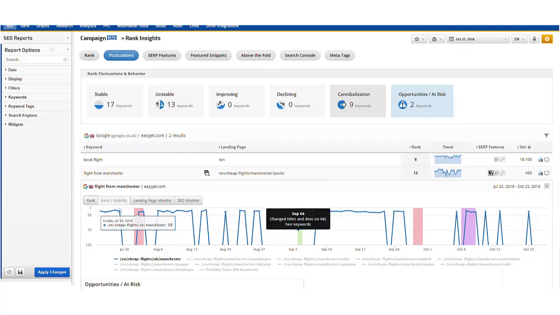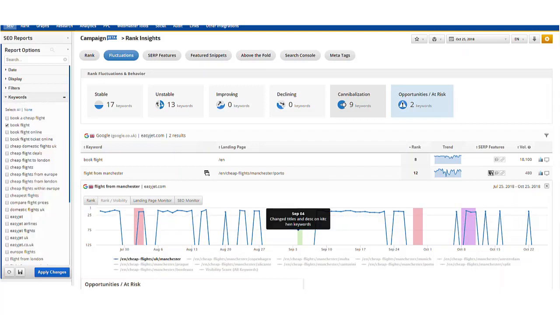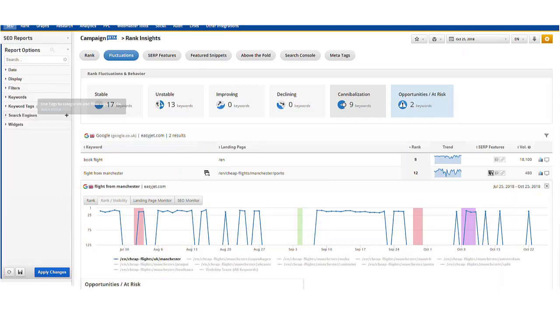Now, of course, you have your report options here. You can select whichever keywords you want to include in this report, which ones you don't want to include, your search engines, some widgets you can add in, etc. So again, leaving keyword cannibalization aside for the moment, which we'll deal with at another time in another separate video because it's a whole story unto itself.